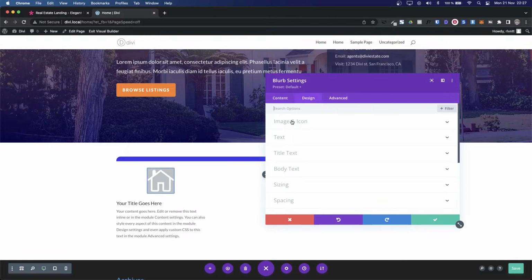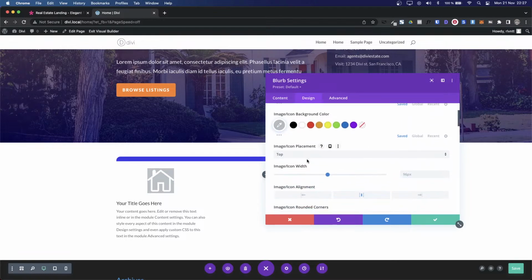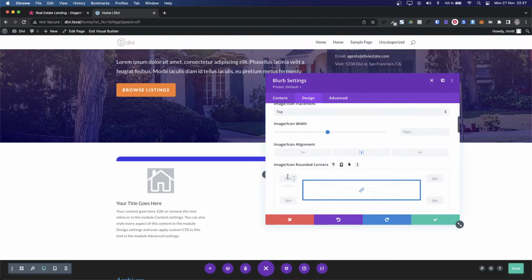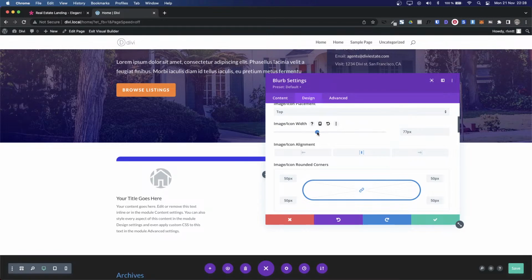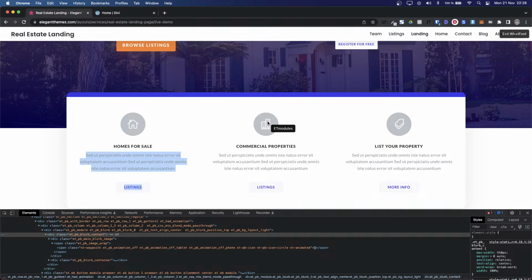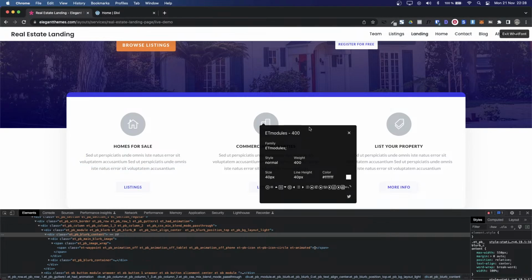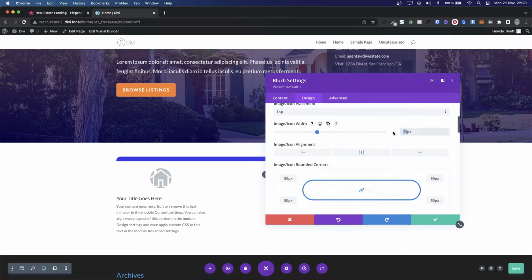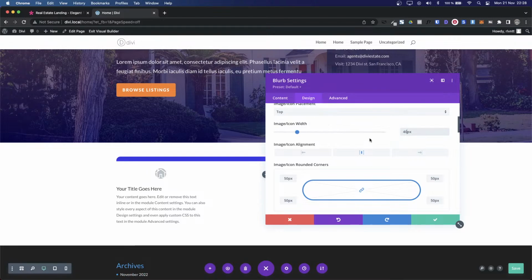Okay, so let's go back to design. We want this made as a circle, so 50 will do it. And in this case, if you use a tool, an extension like What Font, it will give you the size and the specs of the size of the font they are using here. So in this case it's 40 pixels, so I can go and set it like that, 40 pixels.